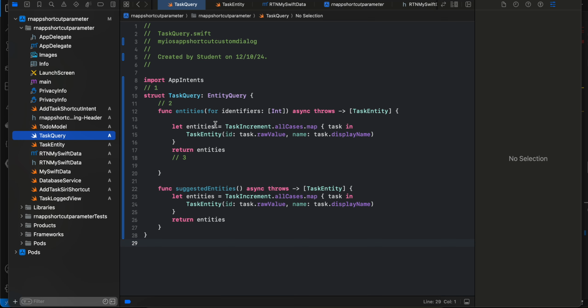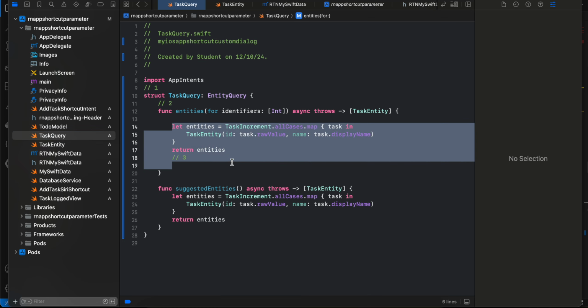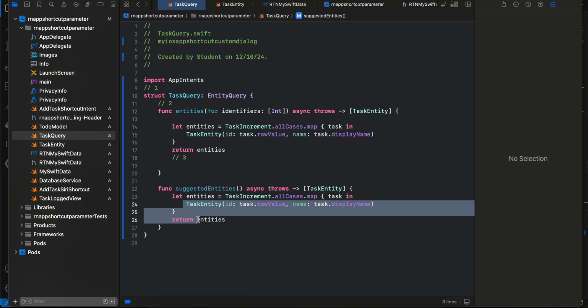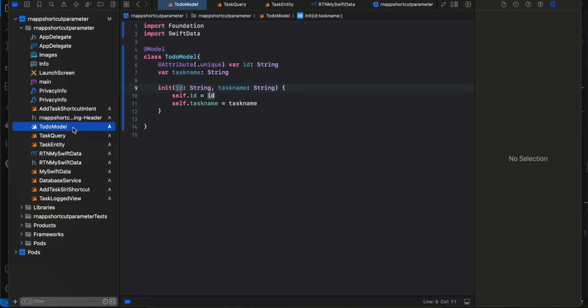For both of them the logic is the same, so if you want to extract it into a single method, you can do that as well. So we basically map over it, we create a task entity, and then we pass the raw value as well as the display name to it. Okay, same thing over here as well, and then we are just returning our entities back. Okay, then I have shown you this.